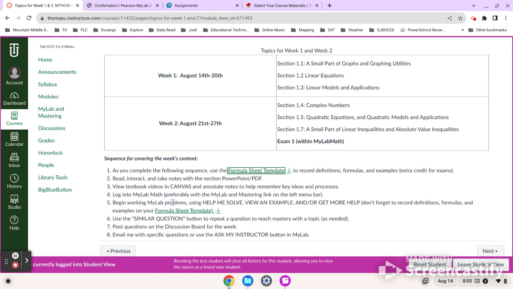It could be on your PowerPoint PDF if you print that out, or just notes on a piece of notebook paper. Then you're going to log into MyLab, preferably using the MyLab mastering link, the one we used over here, because that way you're connecting the accounts every time. I can see in the analytics that John came in, went into Canvas, and logged into MyLab, so I can make sure people are spending the time they're supposed to in order to find success in the course.